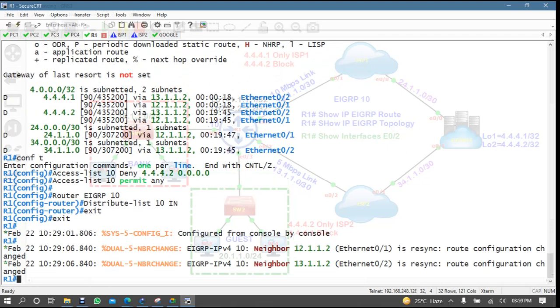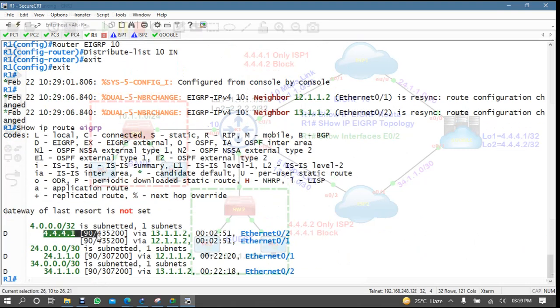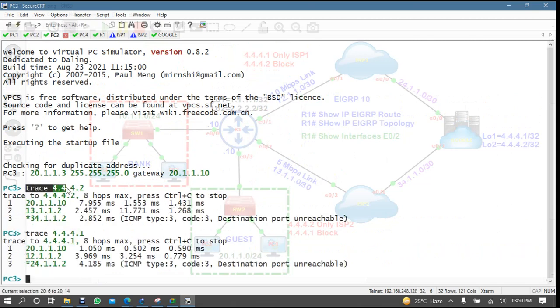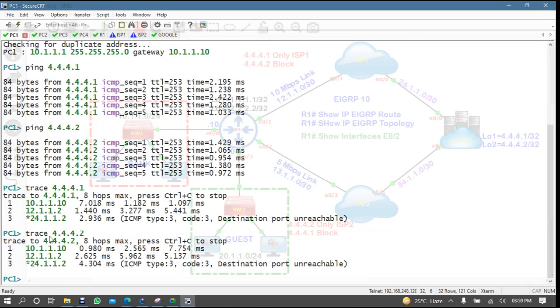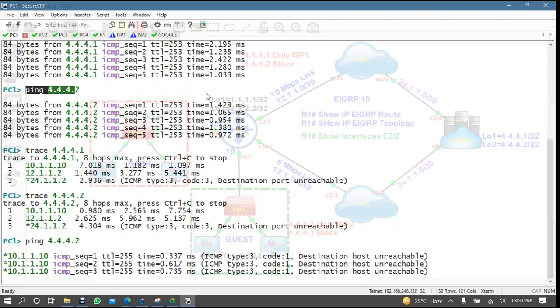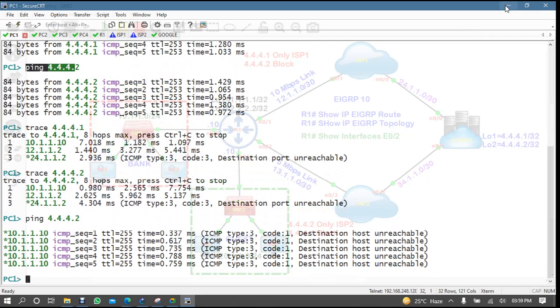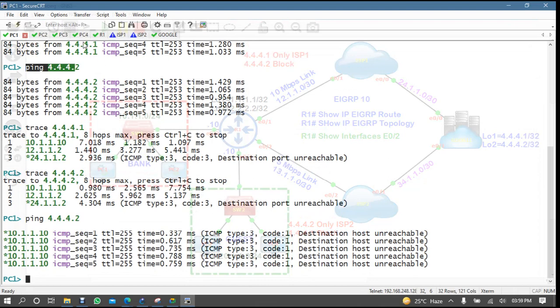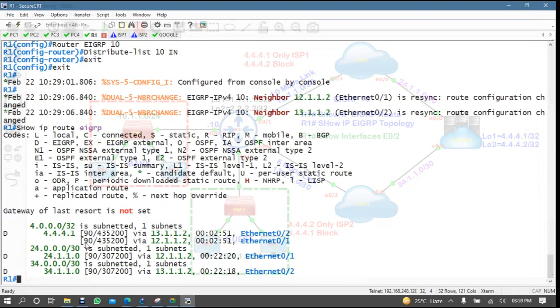It has resynchronized from both ISPs, and now you check the routing table. You are no longer receiving 4.2. Earlier you were able to communicate with 4.2 and ping it. Now if you try to ping 4.2, there is no communication, it is unreachable. So 4.2 has been filtered.